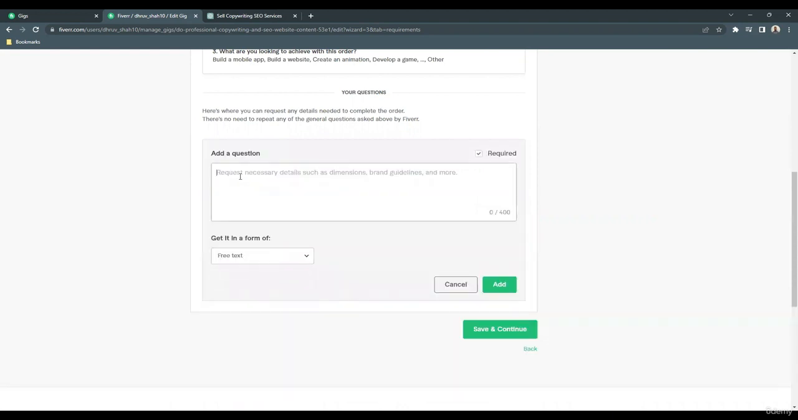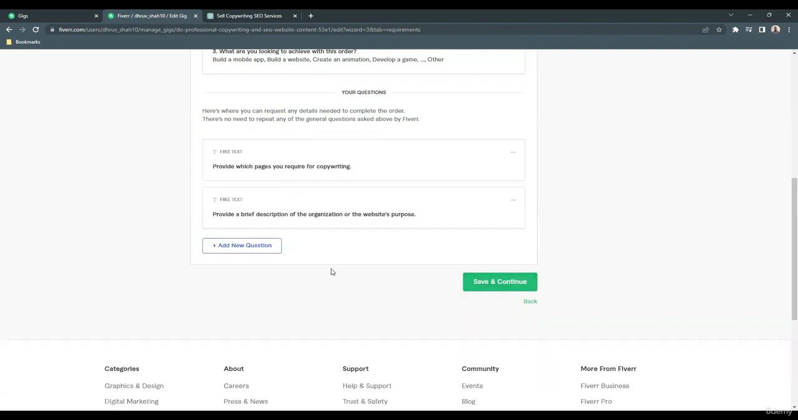The next question that I'm going to add here is, provide a brief description of the organization or the website's purpose. Now, what this will do is it will really guide how we want the copywriting to be done, because the user is looking for something specific and they are aiming to target either a specific audience of theirs, or they're trying to convert certain sales into leads or convert their leads into revenue generating clients. So we want to understand what the purpose of the service is. So we'll go ahead and add that question.